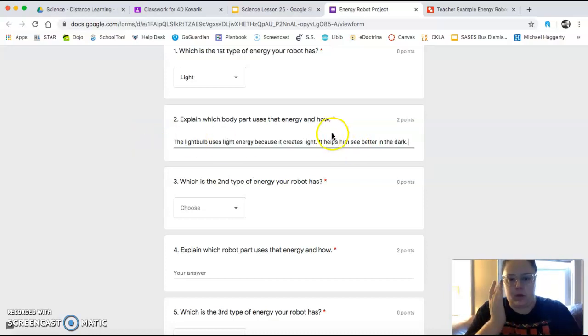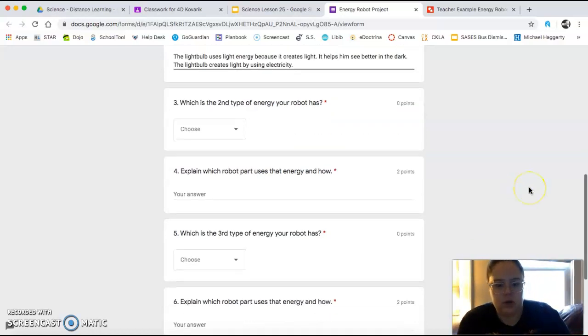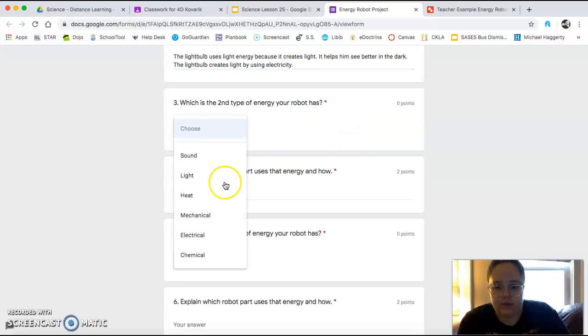All right. Light bulbs are also powered using electricity. So when it says how does a light bulb work? The light bulb creates light by using electricity. Okay? All right, so you're going to do 3 different types.